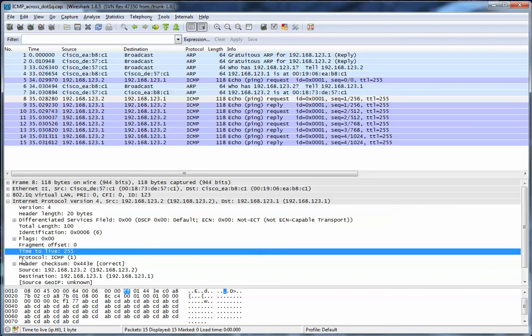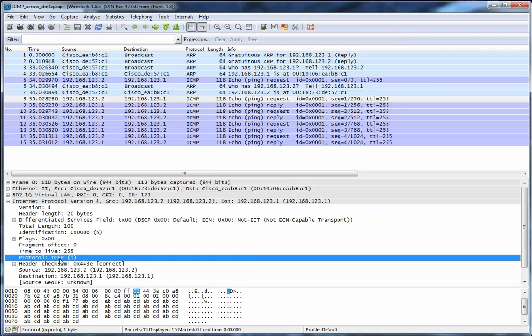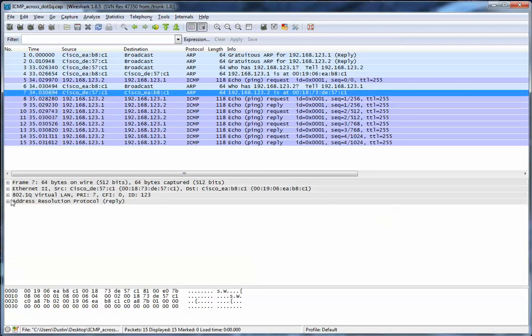The next field we come across is the protocol field. The Internet Assigned Numbers Authority, or IANA for short, maintains a list of protocols defined in this field. For example, in this packet, the protocol is ICMP. Another thing, you don't have to memorize this, but knowing where to find it is very important.